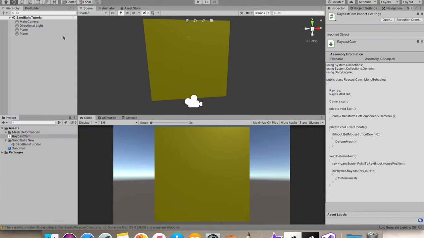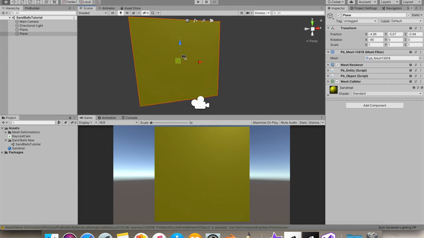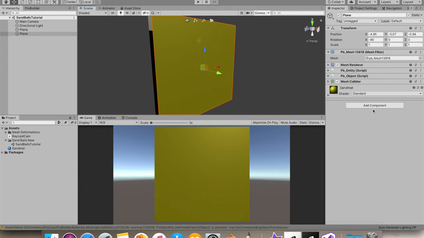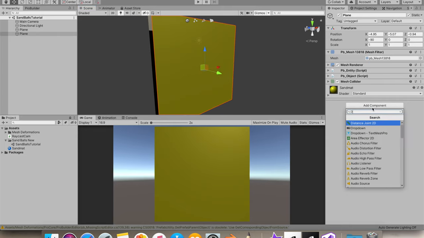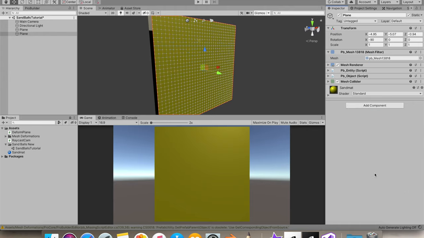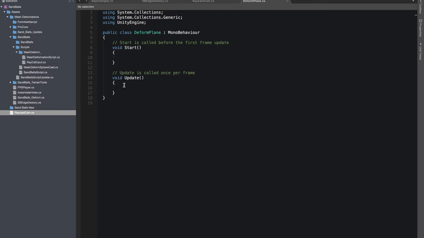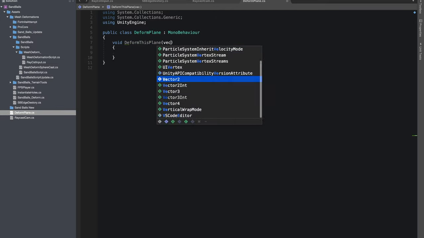So for deforming the mesh, I'll add another script in our plane, the plane that we'll be deforming. I'll name it DeformPlane. Let's add the script and open it in Visual Studio. I made a void function that will take a Vector3.